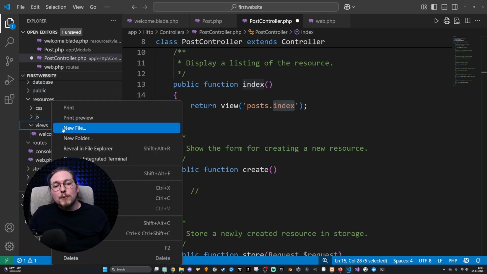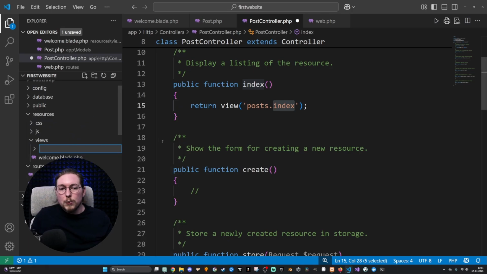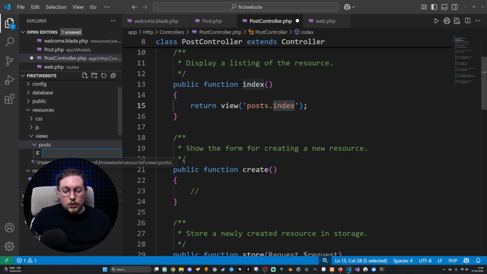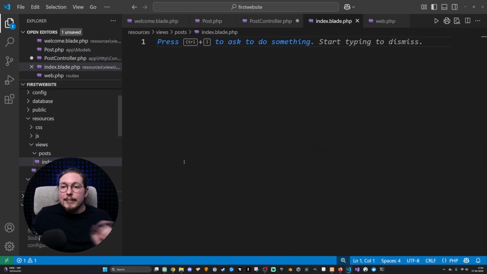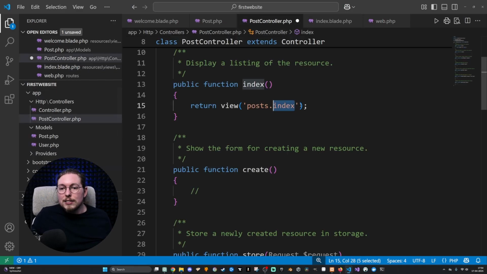So inside the views, I'm going to right click and say I want to create a new folder. This one is going to be called posts, because that's what I called it up here. And inside this folder, I'm going to create a new file called index.blade.php. And that is the file that we're linking to inside this particular view. Okay, so we're going inside the post folder and selecting the index file inside that folder.